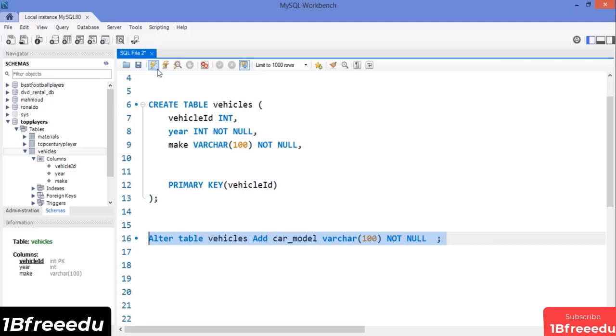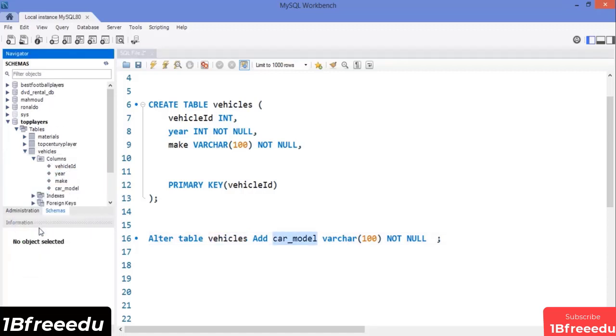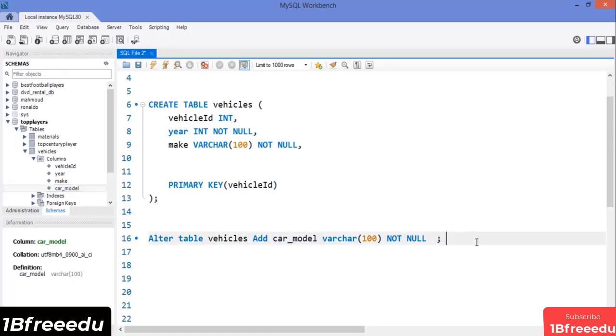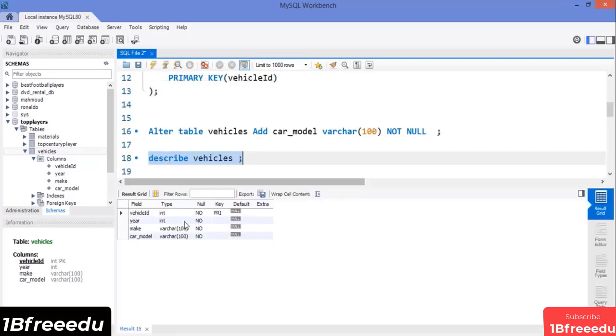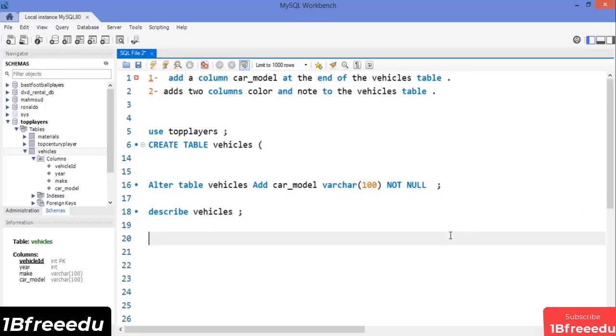So highlight and run, and there you go. Even though it doesn't appear yet, right-click and refresh, and you can see it now. We now have a column called car model. Now, there's another way to view the information of a table. If we write describe and then add the table name and run that command, we can see all the information regarding the table, like columns, data type, null values, primary keys, etc.